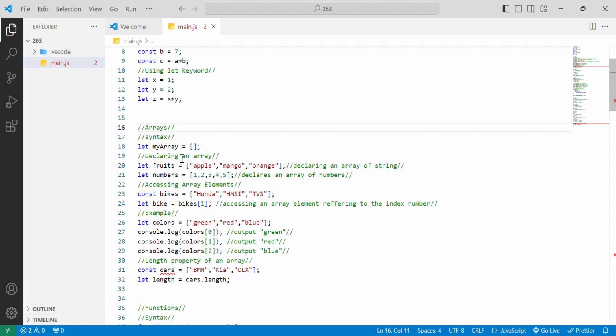Next, arrays. In JavaScript, an array is a data structure that stores a collection of values known as elements in a single variable. Arrays are useful when we need to work with a group of related values.